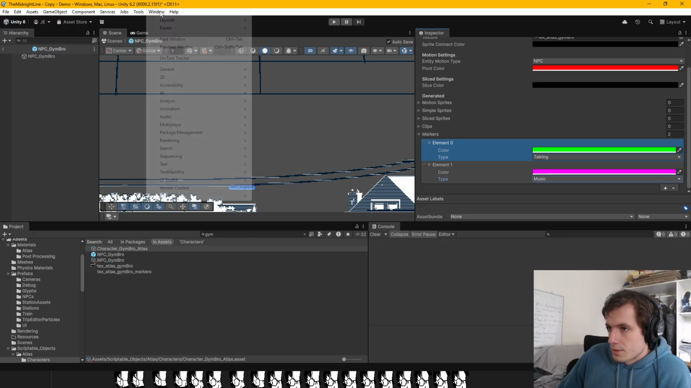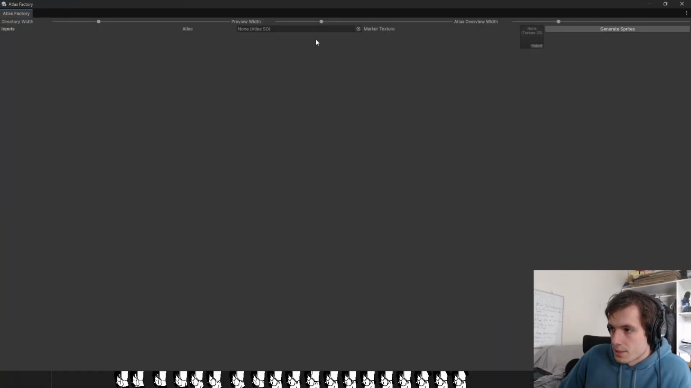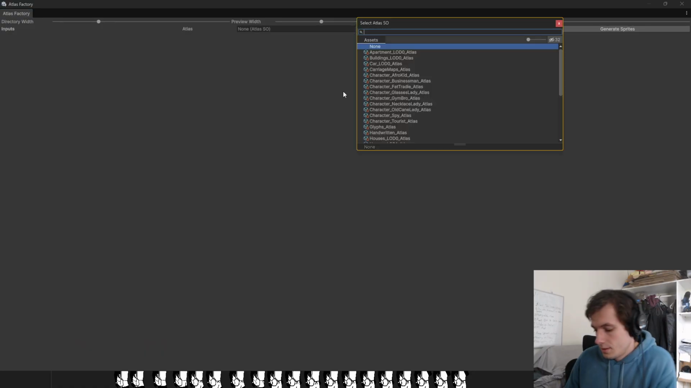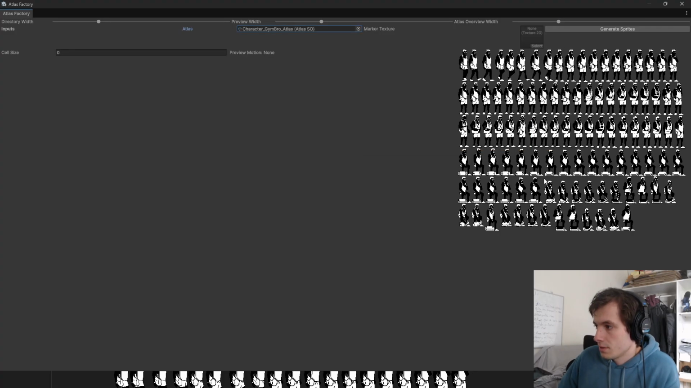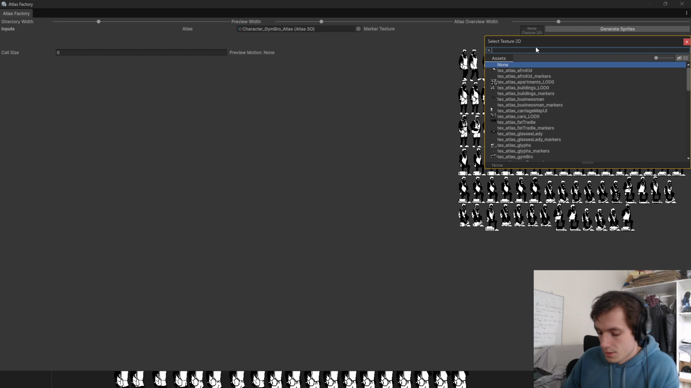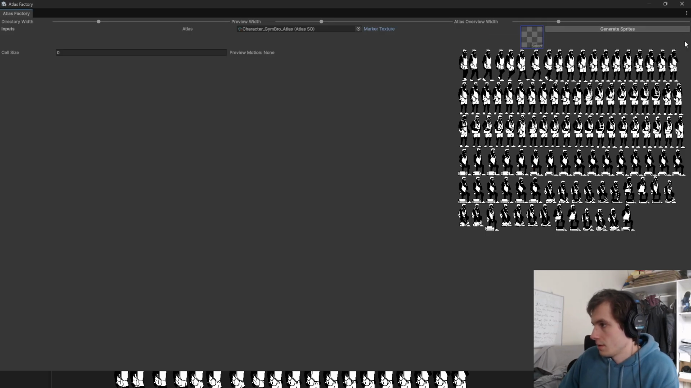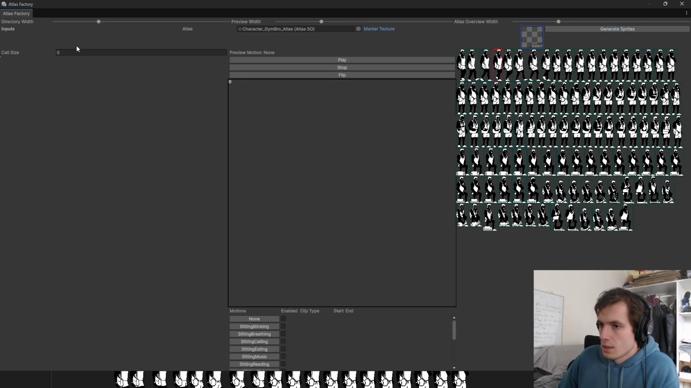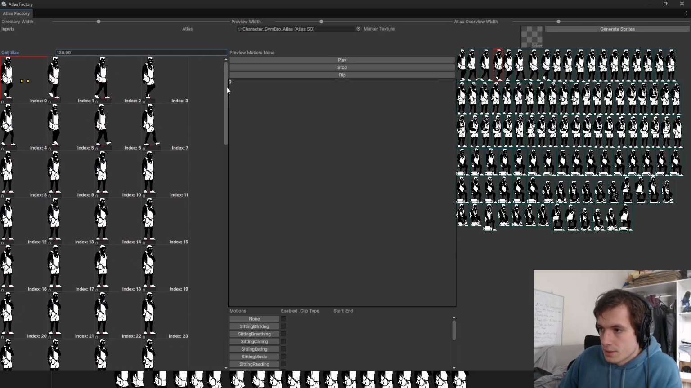Now I can actually go into the Atlas factory, which is where I build up my sprites. And I go in here, I can just put in my scriptable object that holds the texture, and also my marker texture. And then I can just generate these sprites. I'm just going to make these bigger, and here are all the sprites. It's 104 sprites in total.